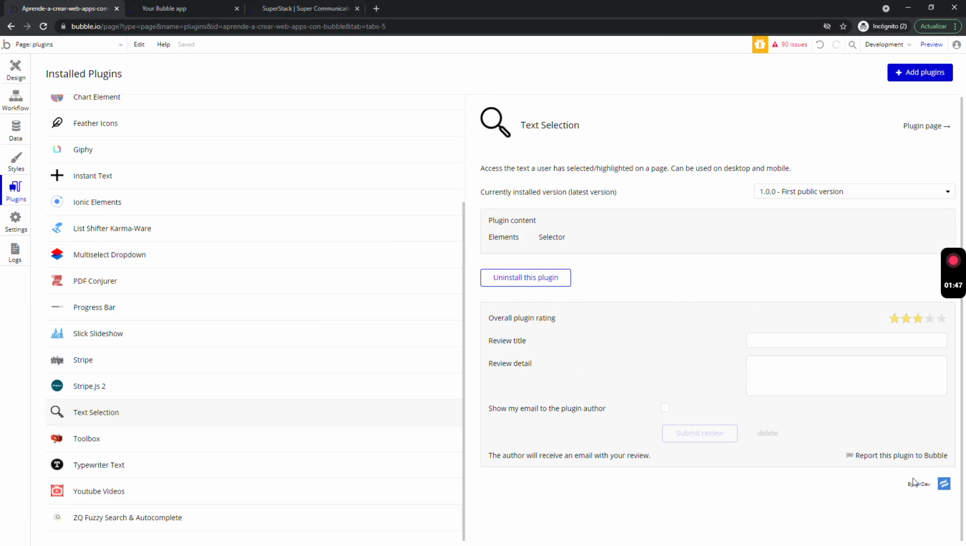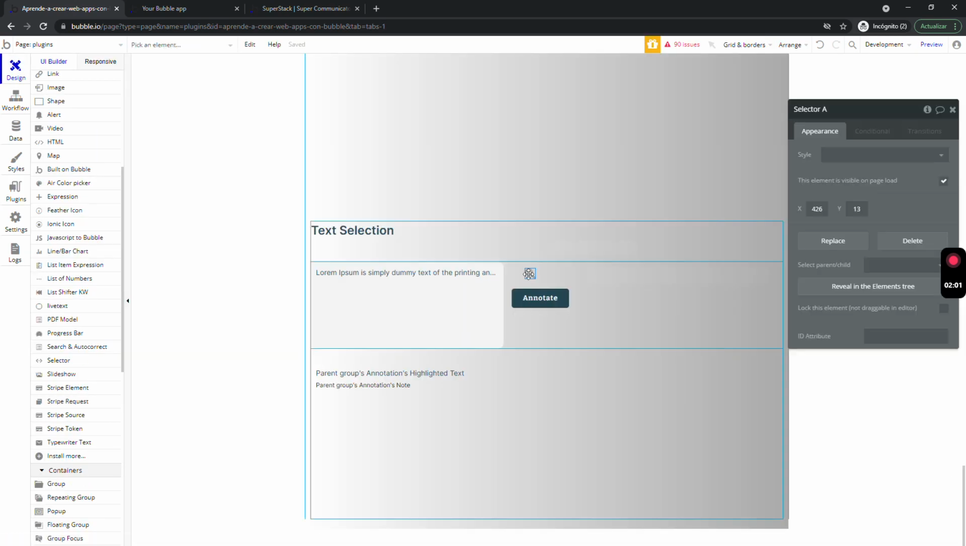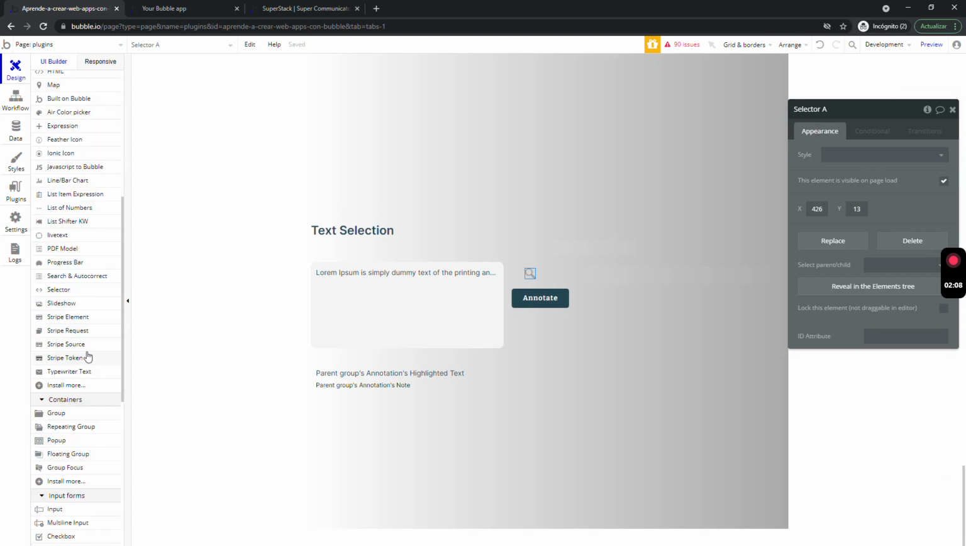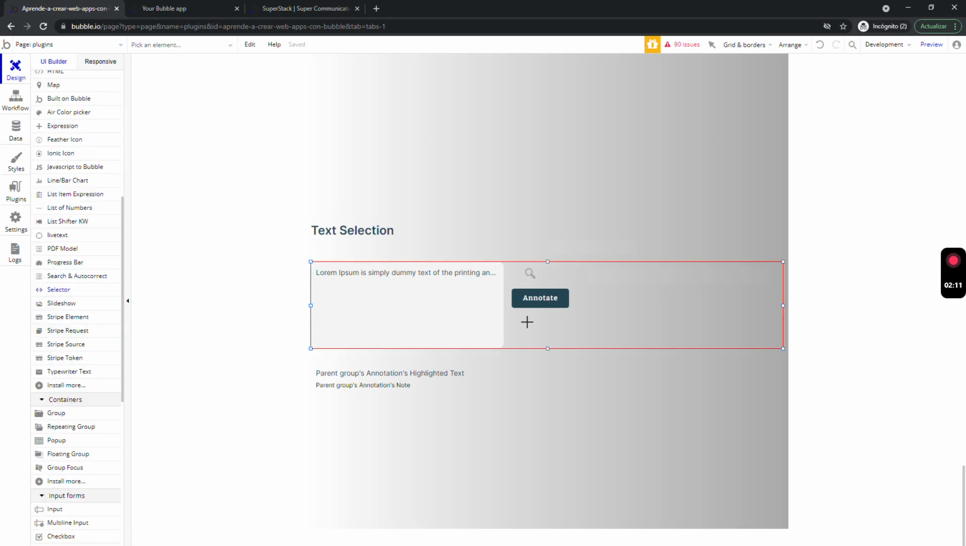So this plugin is created by Erdev. This is a very good Bubble agency. They have a lot of plugins, and usually it means that these plugins have support and that they have been well thought out. And this is the case. It's a very simple plugin, so the only thing that you have is this selector element in the visual elements tab, and you can take it and drop it in the page.